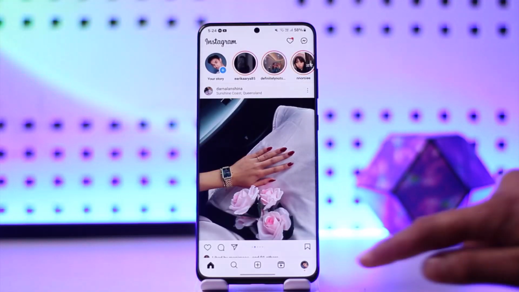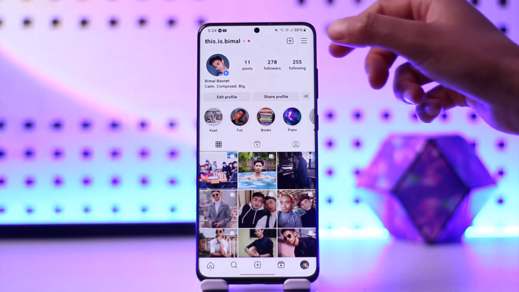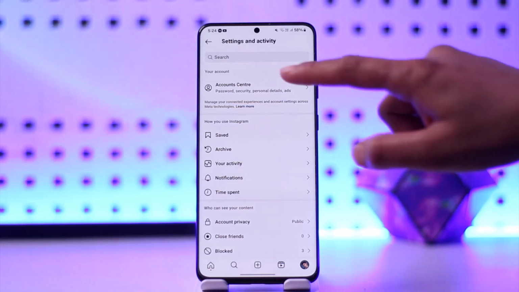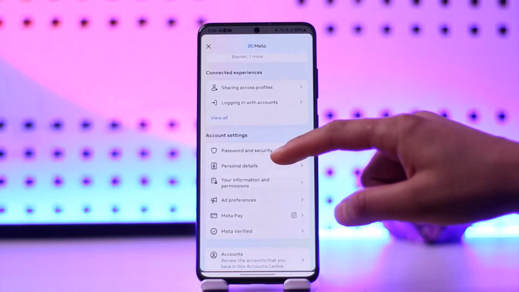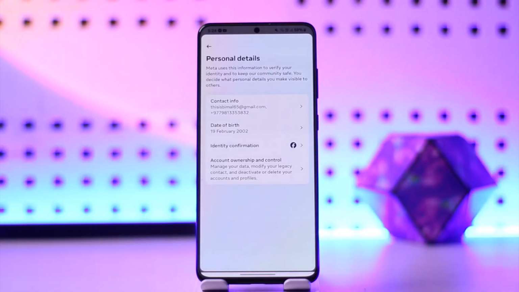So once you're logged in, just go ahead and tap on the profile icon located in the bottom right hand side corner and click on the tray bar icon located in the top right. From here, go to Accounts Center, and as you click on Accounts Center, you need to scroll down a bit and go to Personal details. After you click on Personal details, you need to go to Account ownership and control.